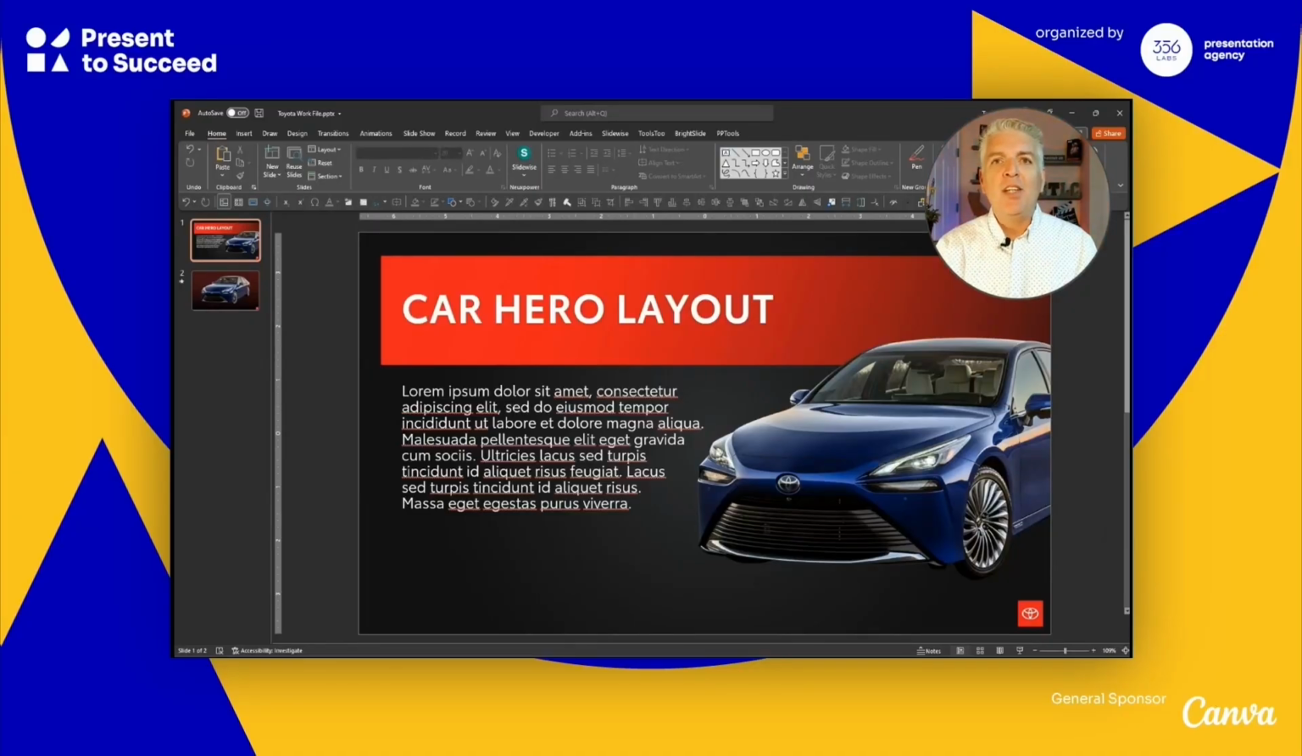You can paste images into picture placeholders. Great, great tip. You don't have to use that insert icon all the time. And that's a really, really cool tip. Okay, next tip.